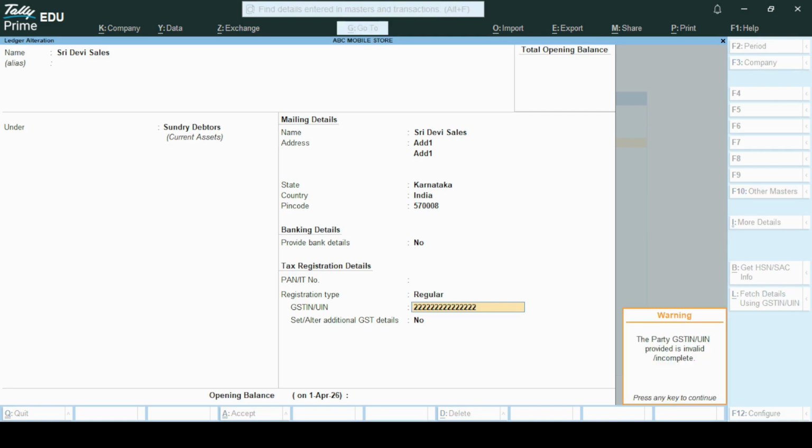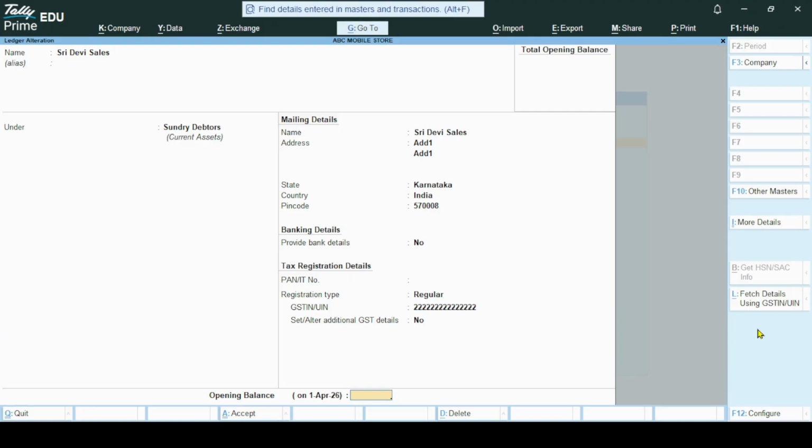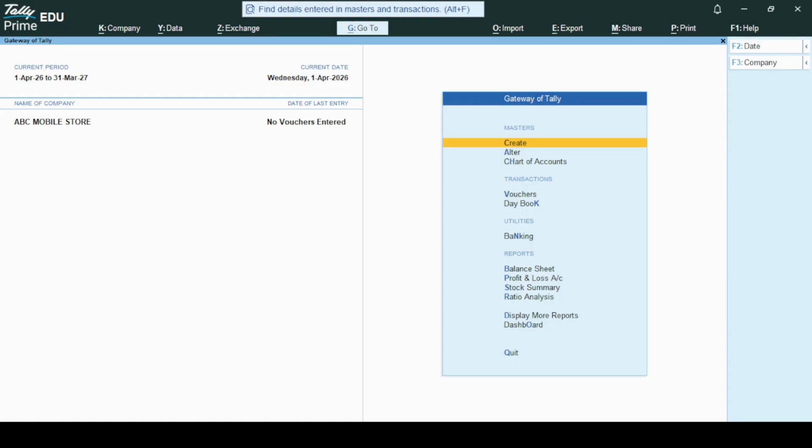If the GST number of the customer is wrong, it will display this message. Then you have to correct it and press enter. Press enter to accept. Now come back by pressing escape key. Friends, now the system is ready for GST billing. Now before closing, let us see the report.